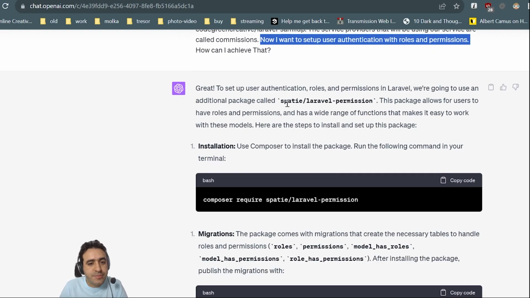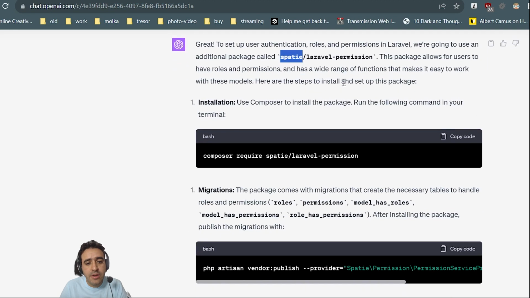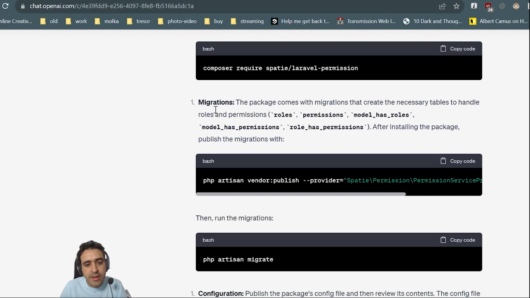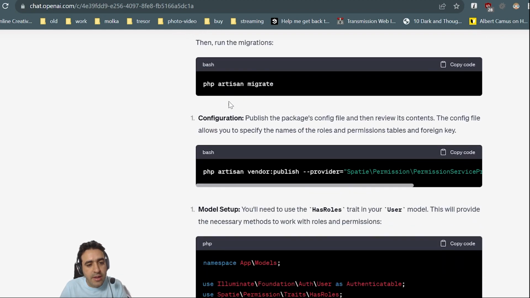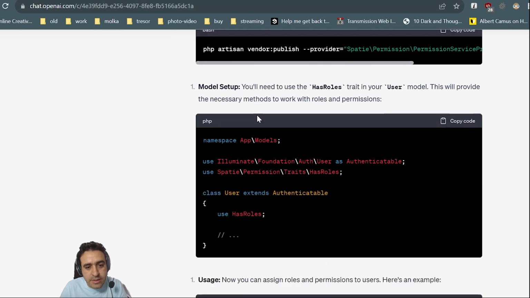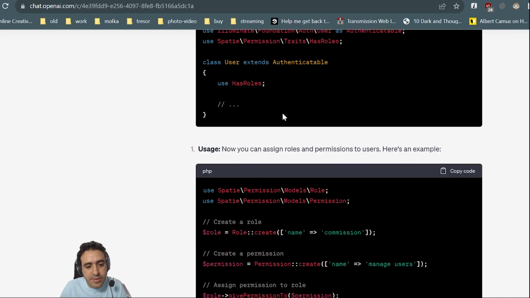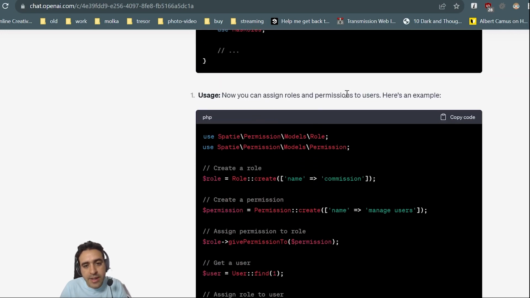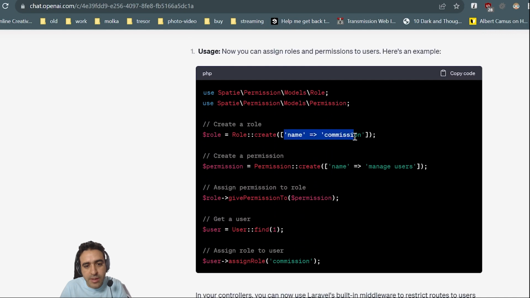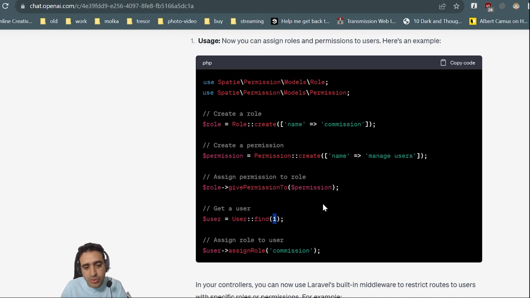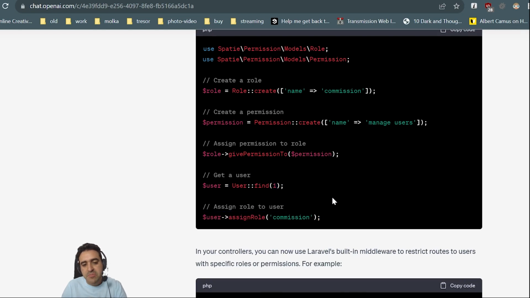So the answer was that I could use Spatie with Laravel permissions, and then I had the steps for the installation with Composer here, and then creating the migration, and then running it. And this was an example of a model setup, and this is the usage. If you have a name, the commission is an example for one of the roles. So we can give it the permission, which is manage users, and then we give the permission to that role. And then we assign it to a user. Here, for example, will be the user with the ID 1, and then we can assign it. So it's pretty interesting and pretty straightforward.